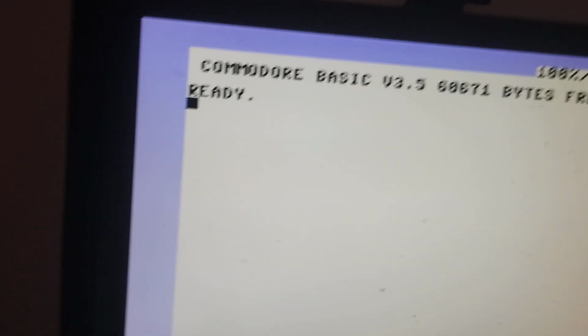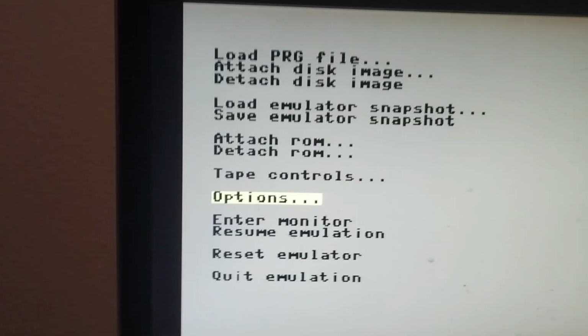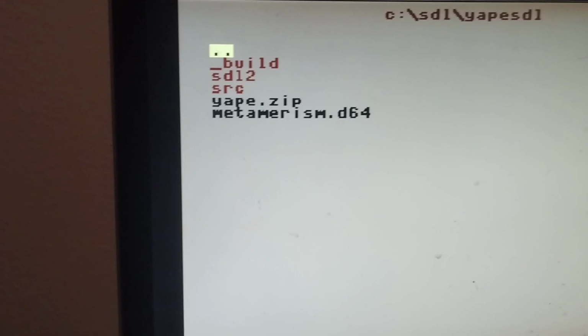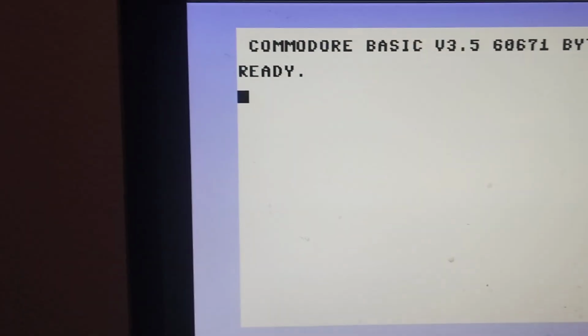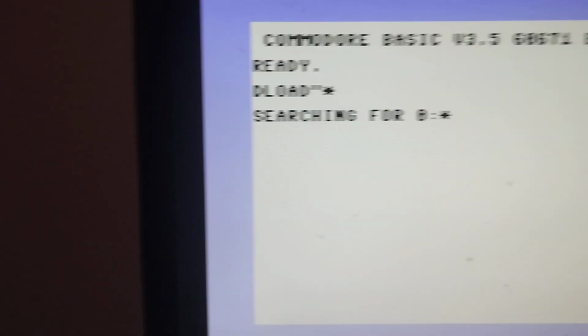Again, what I want to show you is some demo by me. I load it now. First I have to attach the disk image. Now loaded. So it loads now.